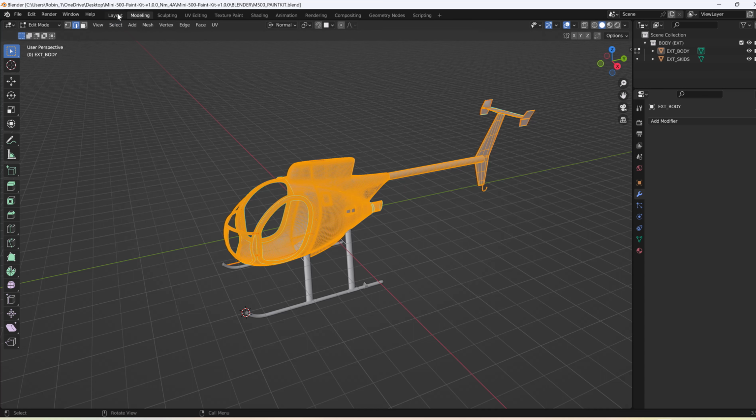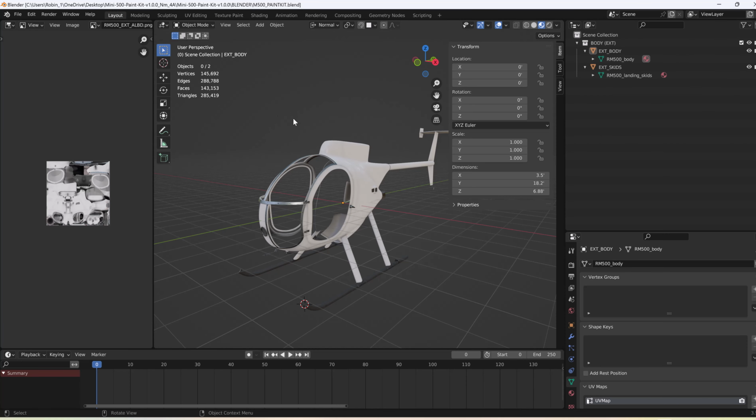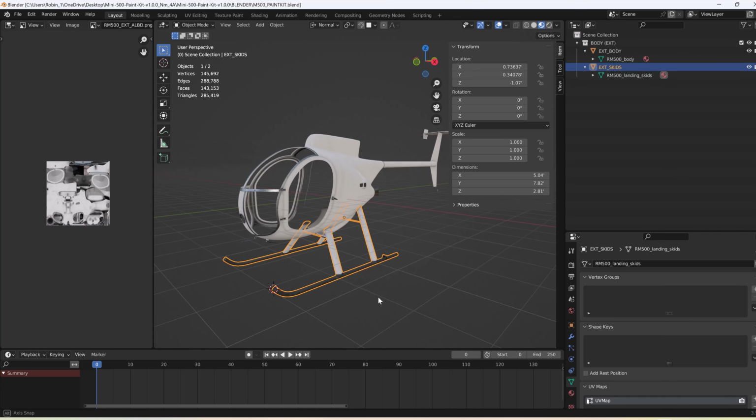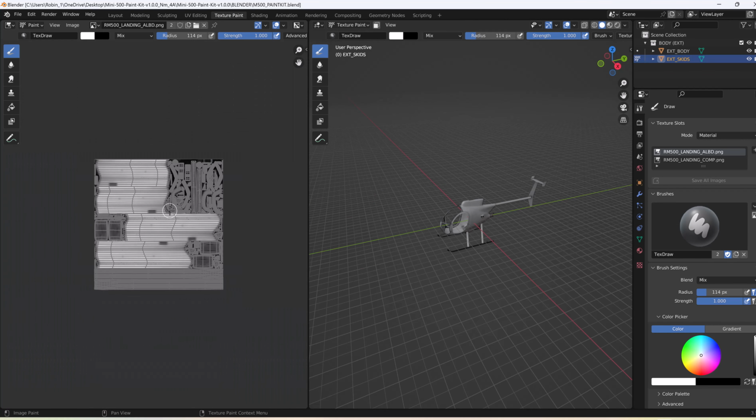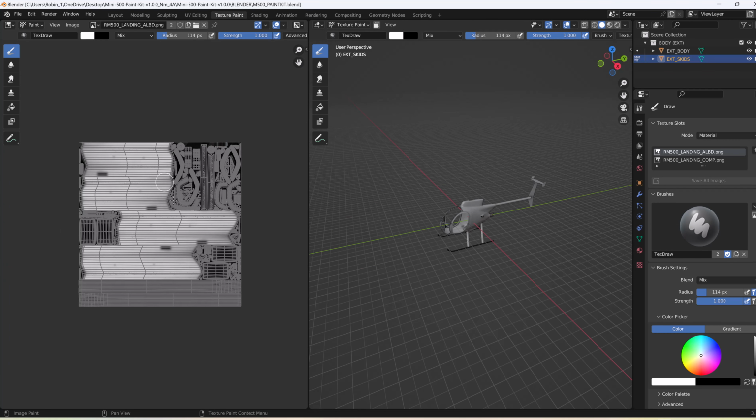Then I'm going to go back into my layout. Now if you notice, instead of having the circle up here for painting, I've got an arrow, which means I can select parts. It's still grouped, but now I can select the landing gear, and I can go into texture paint, and my UVs will show up. Now I'm getting the landing gear plate.